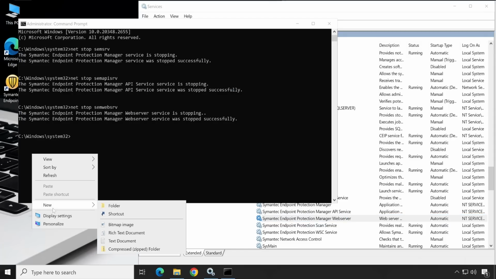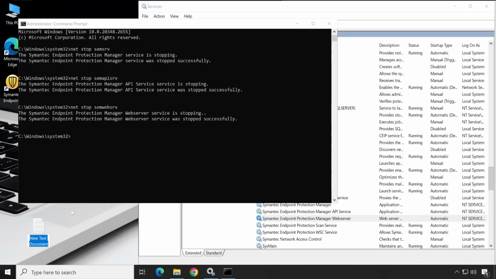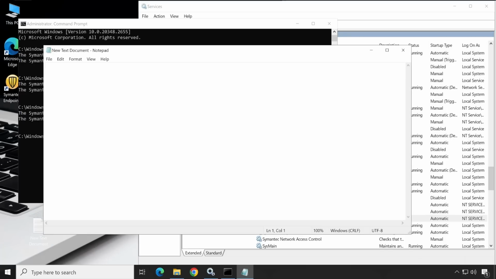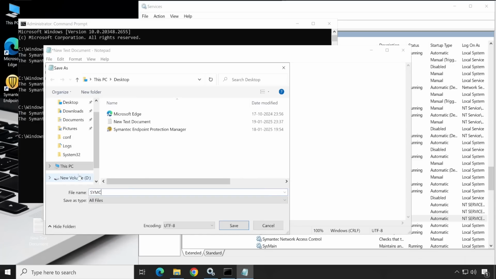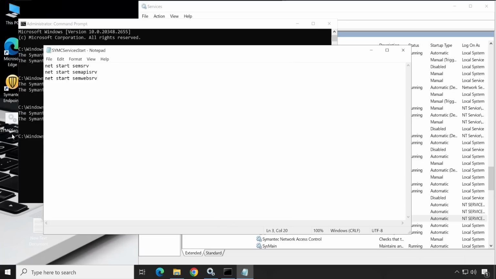So let me create one notepad file on the desktop. Just open that notepad file, and I'll paste all the commands here. Let's say right now all my services have been stopped. So I'll just paste the command lines for starting the services. When this is done, simply click on save as, all files, and name it Symantec services start, and at the end I'll give the extension as .bat. Just click on that, and our batch file has been saved on our desktop, right?